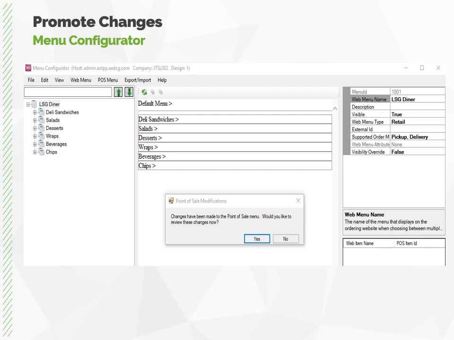Promote Changes. Menu Configurator imports POS changes nightly, but does not automatically import them into your web menu. You must manually implement any POS changes to the web menu. When you log into Menu Configurator, a prompt appears notifying you that changes have been made to the POS, which then allows you to activate a promotion wizard for the configuration of the imports before you publish them to your web menu.